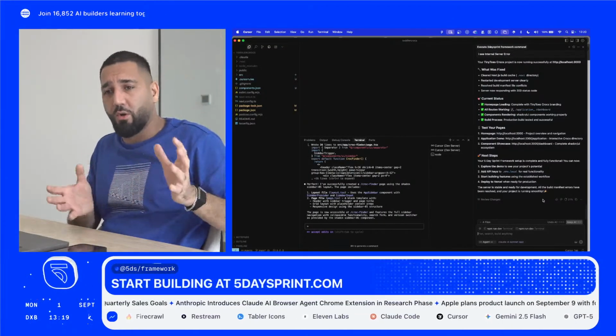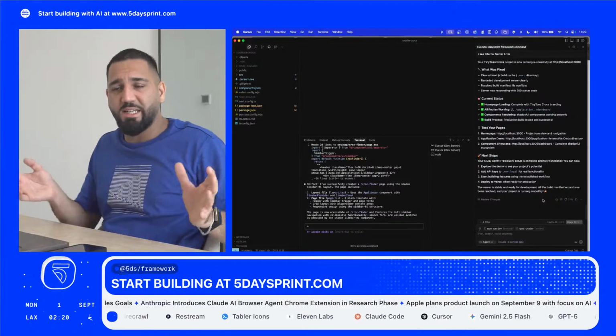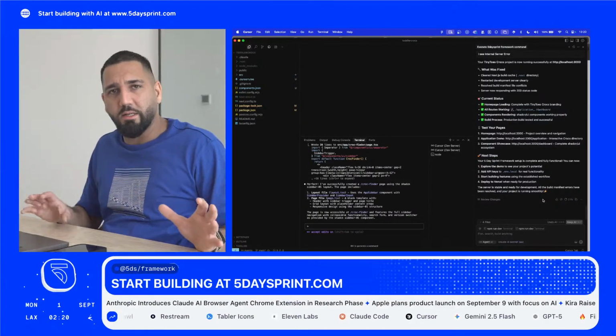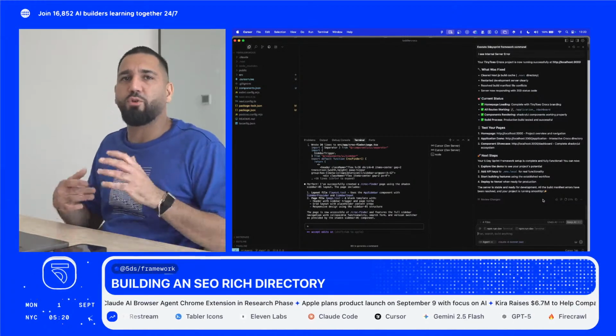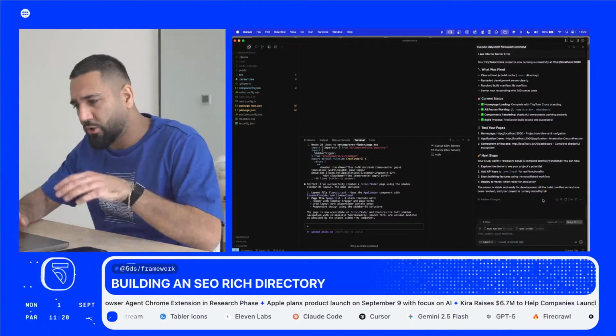And so Claude Code is the industry leading best coding tool. It's just really good at being able to understand what you want and executing it. And so you'll see that now. I'll show you how it works.